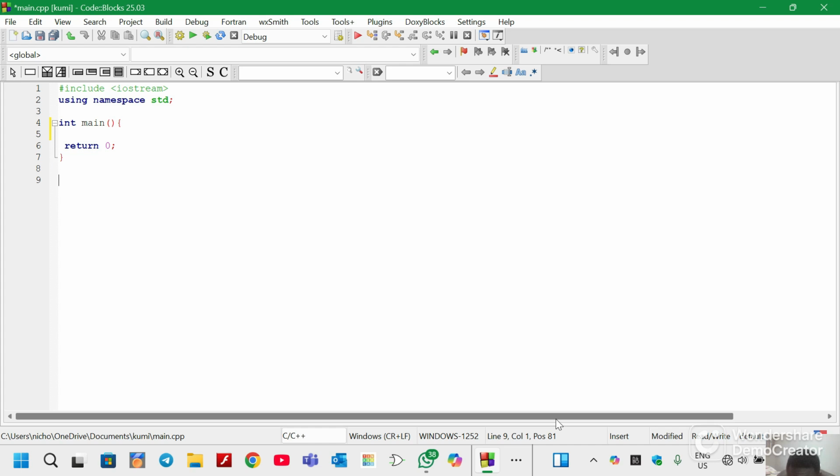So we have three types of iterative statements, or three loop statements. The first one is the for loop statement, then we have the while loop, and we have the do while loop. Those are the types of statements that we have for the iterative statements, or loops.